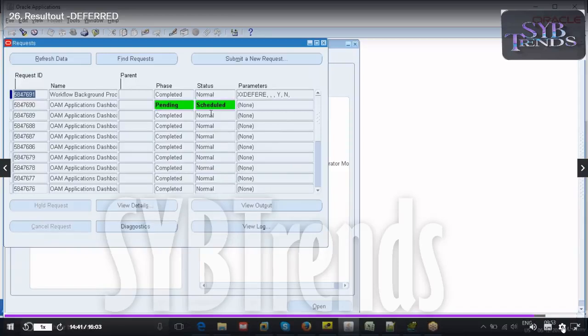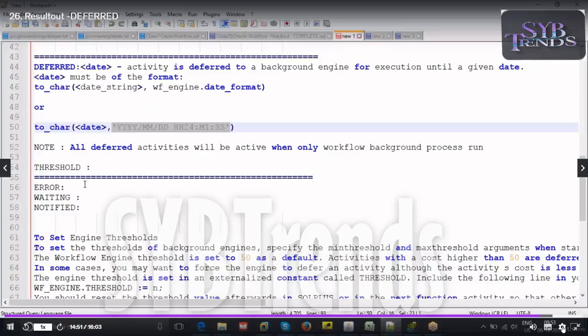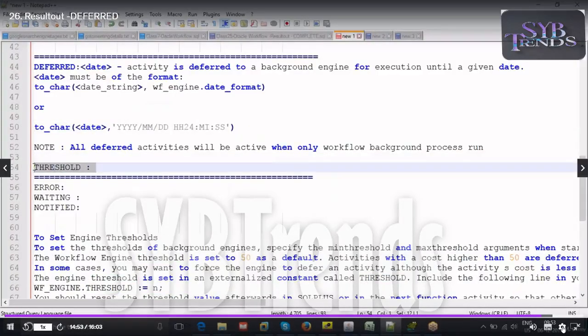But we never use it. Remember this point, we never use it. I have not come across this particular case. What is the actual case, we will discuss in the next video. The topic we call threshold. This is a very important one, and we will use this threshold for deferring the workflow. We can defer the workflow by using threshold also. We will discuss it in the next video very clearly.